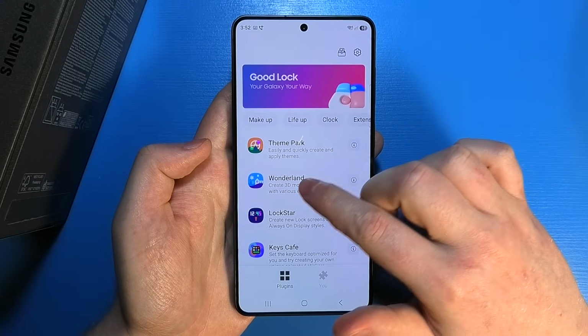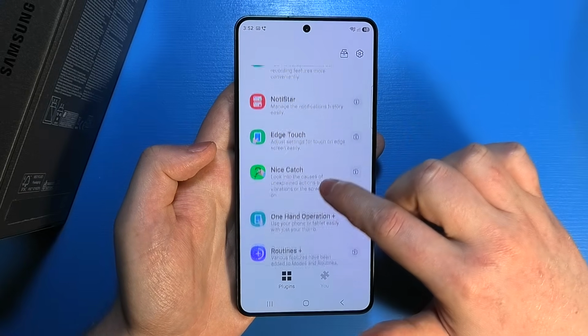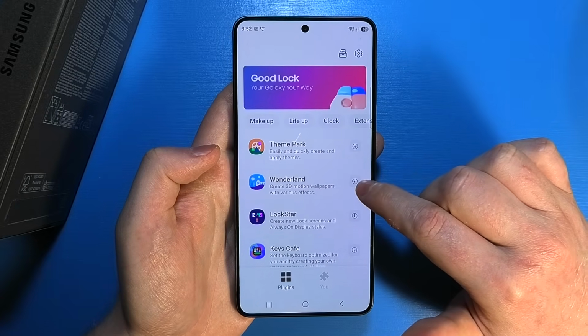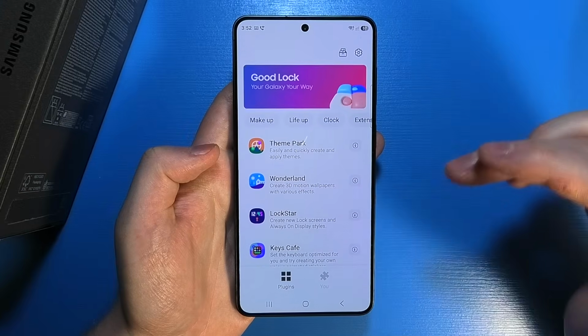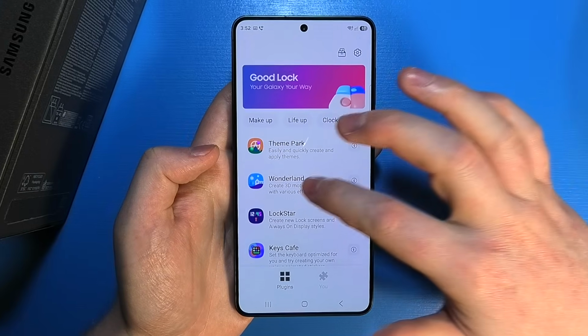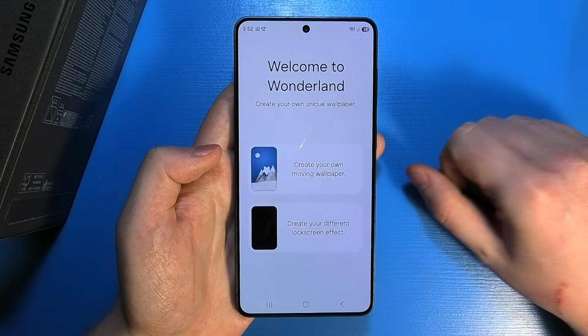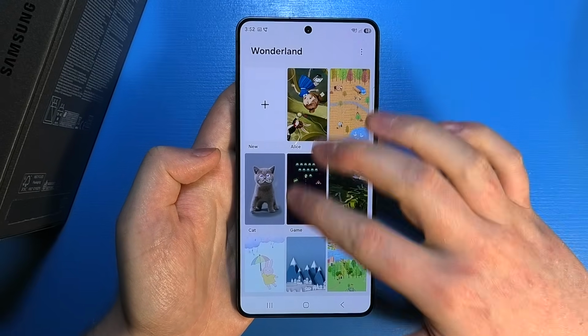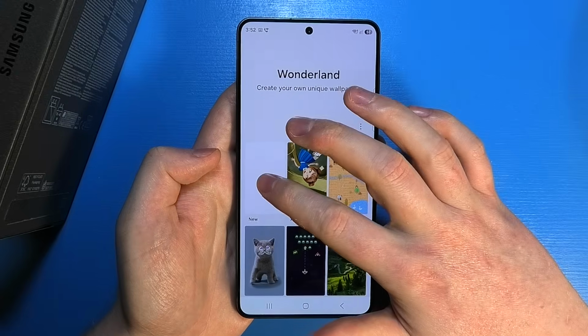You can look for Wonderland. It should be somewhere below right here. You can click on the download button, which is somewhere around here, and then download it. I already have it, just to save some time. Click on the Wonderland and then go to create your own moving wallpaper.